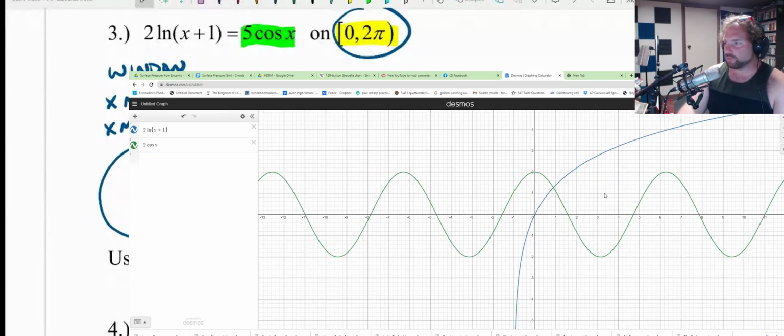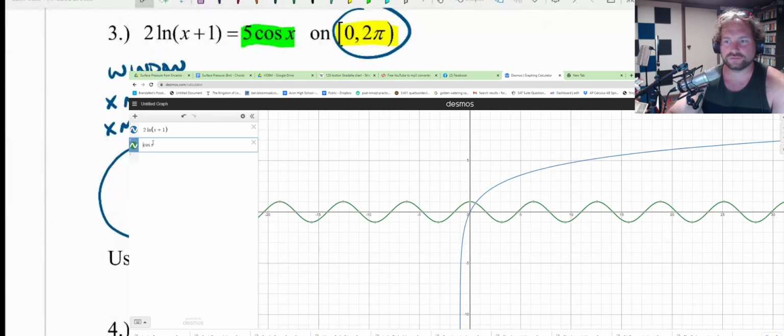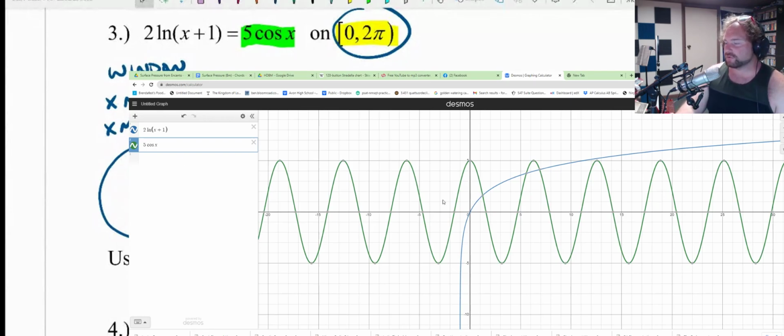Now, specifically, we're looking for where these two graphs meet. Oh, did I graph that? Oh, 5 cosine x. I was like, there's 2 solutions on this. Now, you actually notice that DESMOS identifies several solutions. There's at least 3 that I can see on this graph right away, but we only care about the ones that go from 0 to 2 pi.